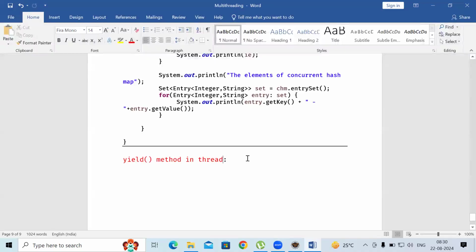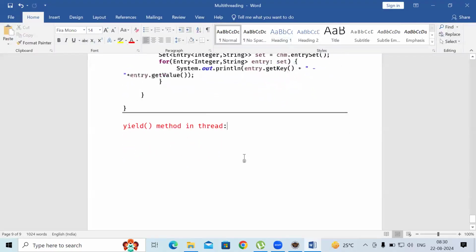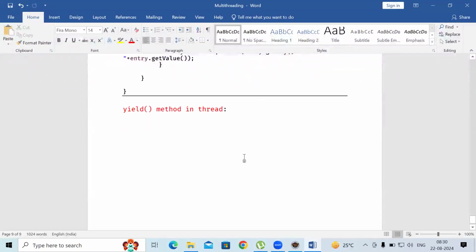See, actually, in the Thread class, we have a method called yield method. Yesterday, we discussed a diagram called what? Life cycle diagram. Thread life cycle diagram. We discussed the thread life cycle diagram yesterday.